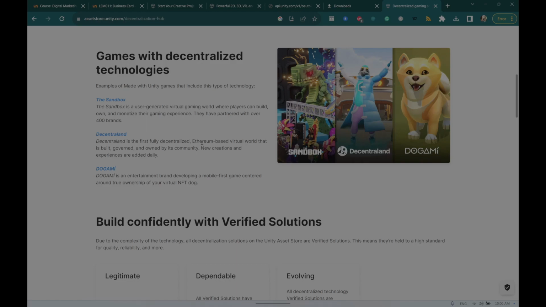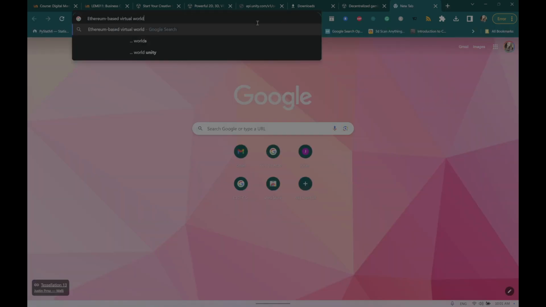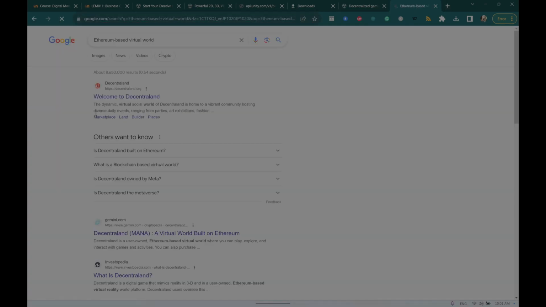Oh, what are they talking about? Ethereum, you guys, is a crypto. It's a kind of like currency. This is very popular. I think I presented a little bit about the Ethereum. So this is a dynamic virtual social world. This is Decentraland. So this is very important. You need to know about it really. So it is an Ethereum-based virtual world.